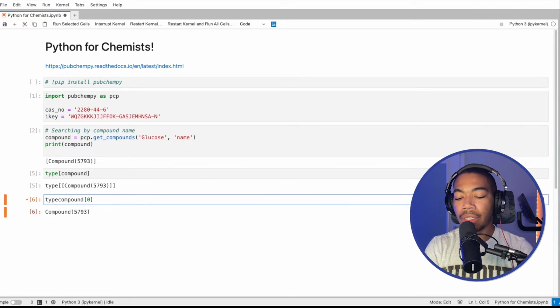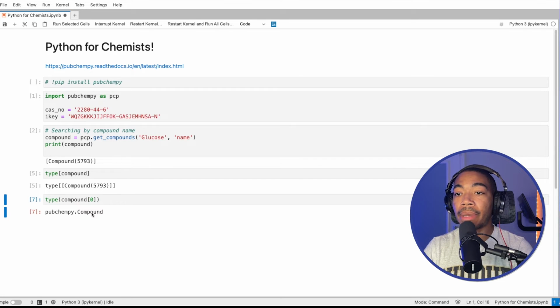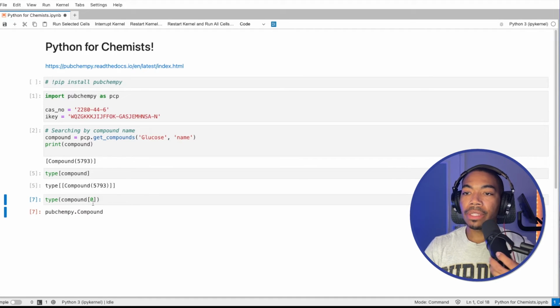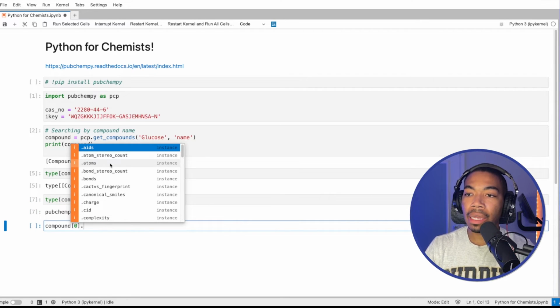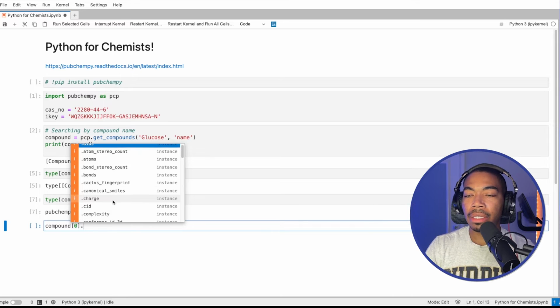And I can track the type change. And now you see that we have this PubChem compound type. And so now we have access to the tools. And so now if we take this and tab complete, you see that we have a lot of methods and instances. So these are things that we don't have to memorize all of the tools. We can actually just search through this.